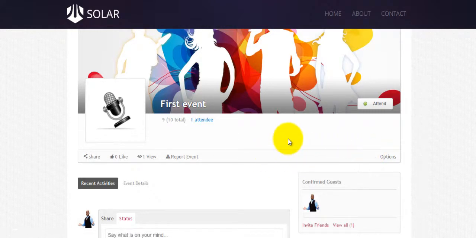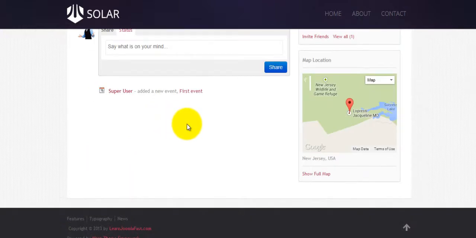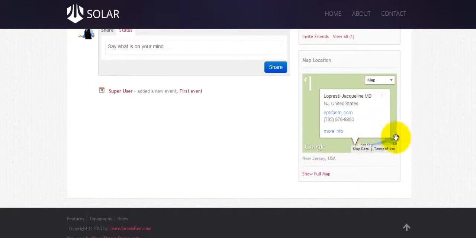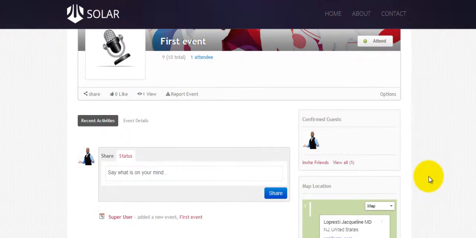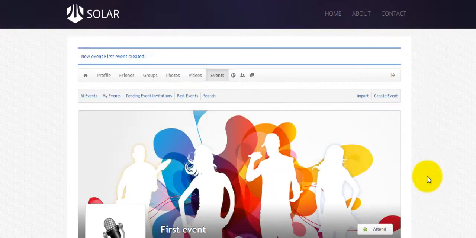And once again, once you create the event, people can select here if they want to attend this event, and it shows you how many attendees are going for that particular event. They can also share the event, and as you see here, this has the Google Maps, New Jersey, USA. So once you click on it, you can see the Google Maps right there. So that's one of the cool things about it. Alright, so that's created. Let's create another event.